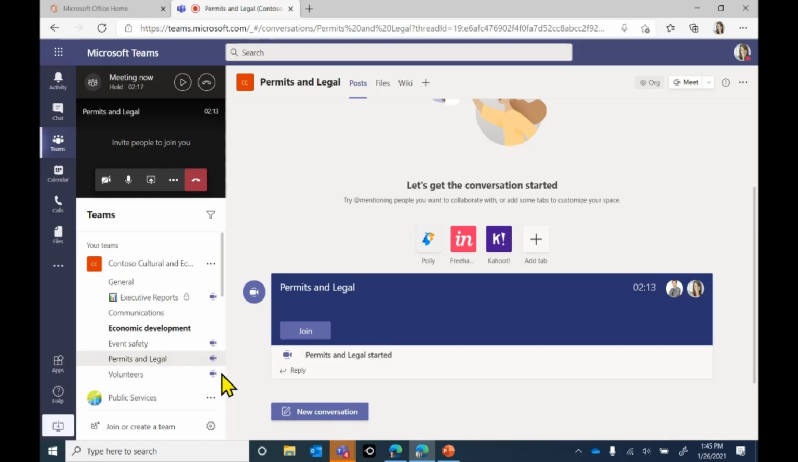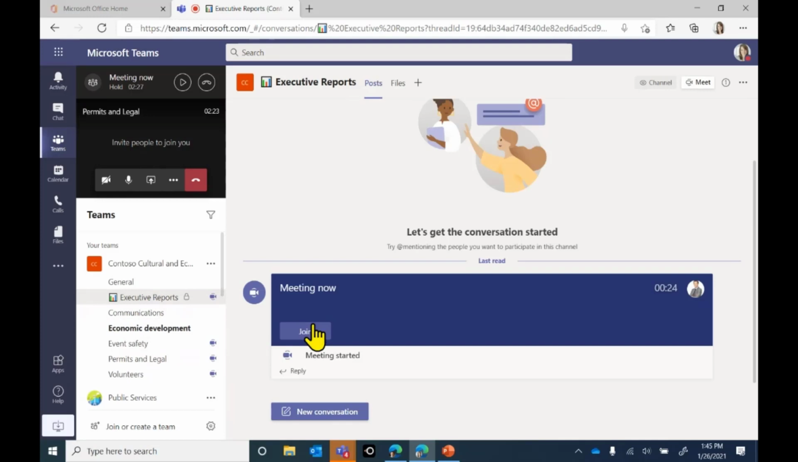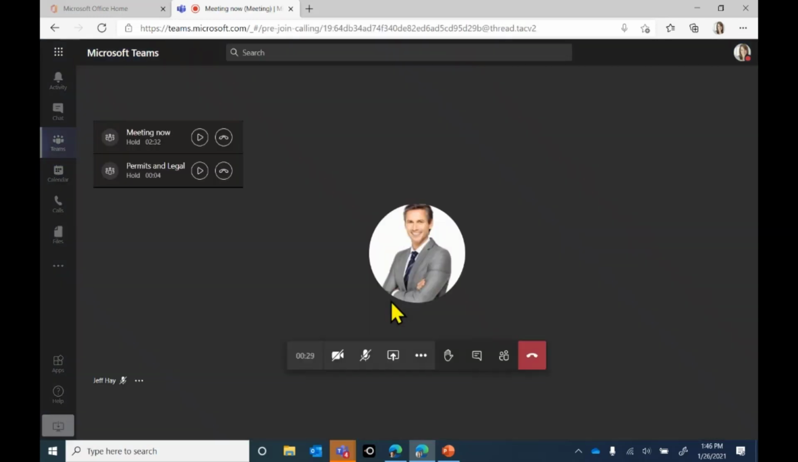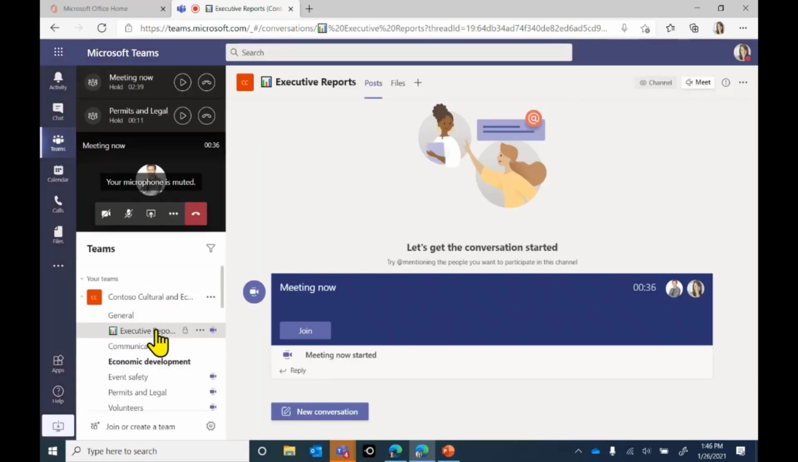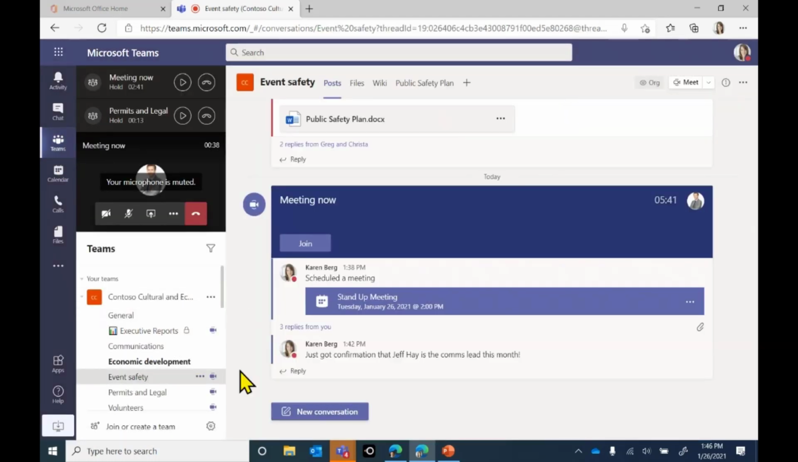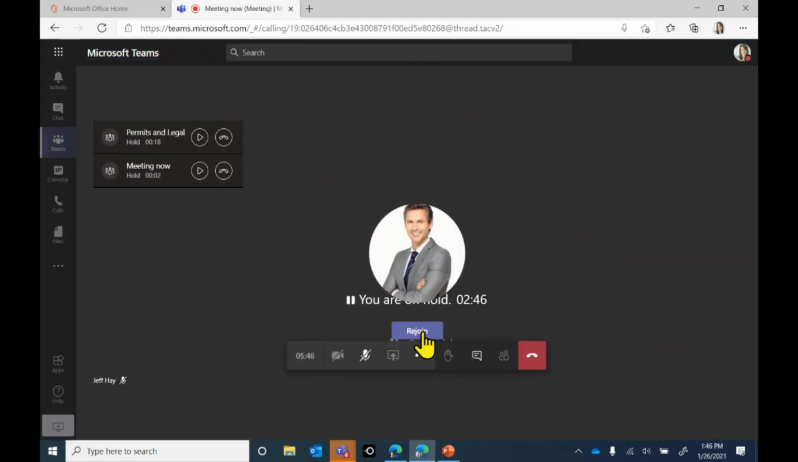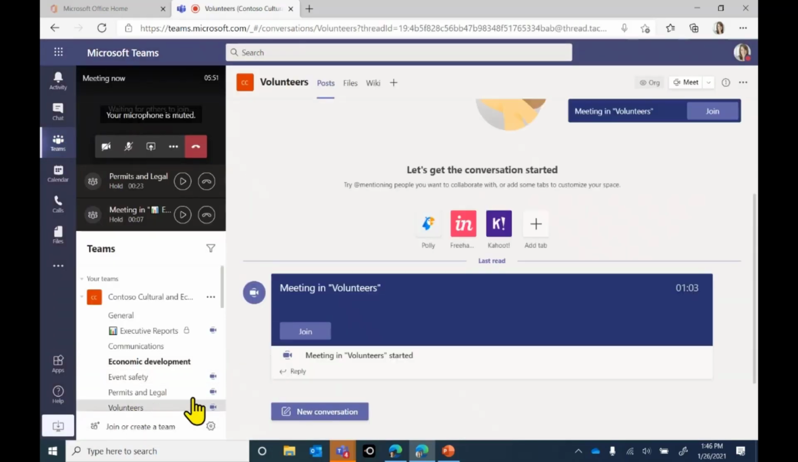So I have 4 meetings happening concurrently, and I can come in and bounce around to different ones. Join this meeting, and for each one I join, it will put the other 2 on hold so I can join the next one. So I have 4. Which one did I not join? Event safety. I was already on that one. Which one did I not join? Oh, volunteers.